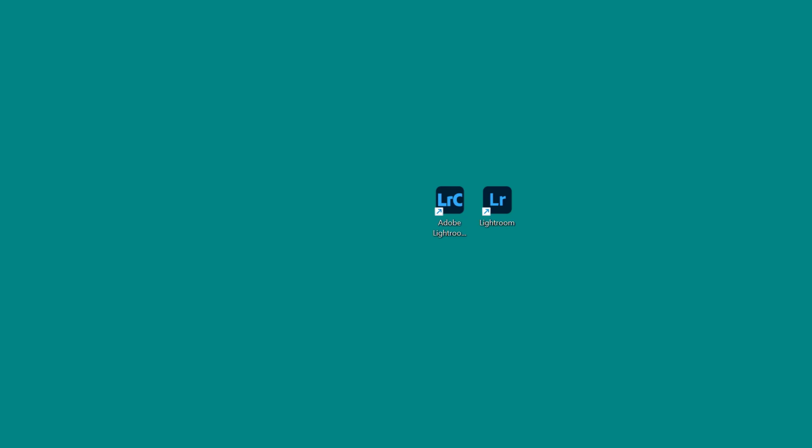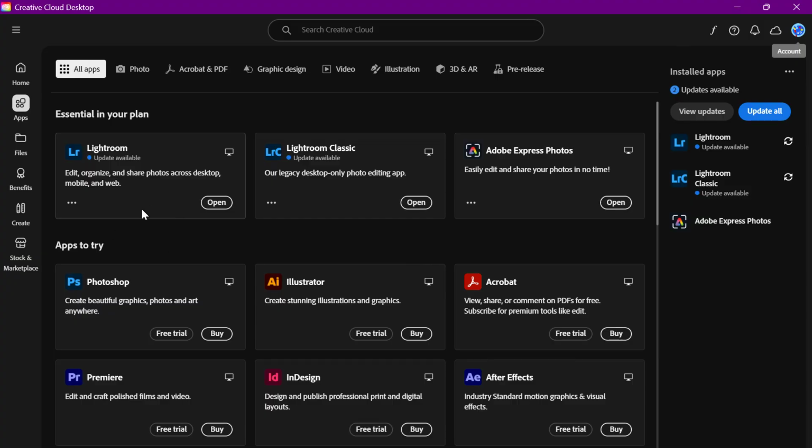So to recap, go to the Adobe Lightroom page, click free trial, sign in or create an Adobe account, download through Adobe Creative Cloud desktop, and then install Lightroom. Just remember to watch the trial length and payment requirements so there are no surprises later.